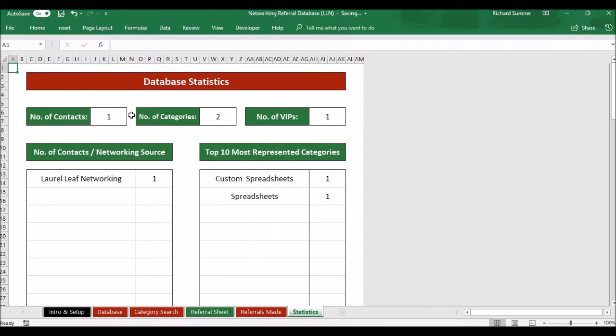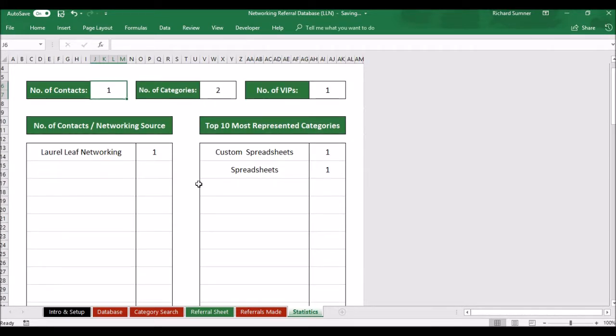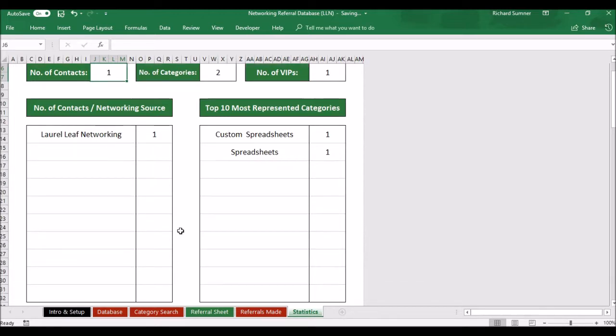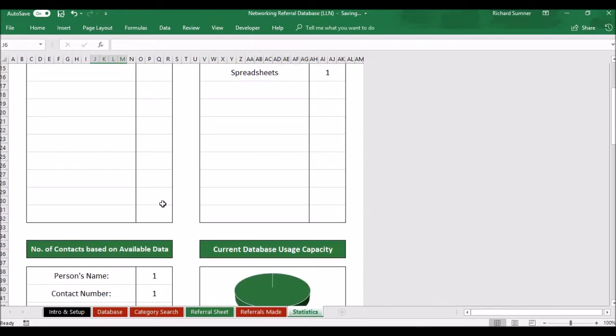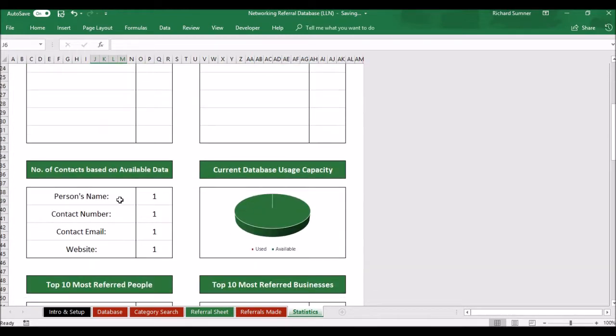All right. Number of contacts, that's the number of people in your list. Number of categories, how many overall category numbers do you have in order to assign people to? Number of VIPs, all of your different networking sources, how many contacts you have per networking source, your top 10 most represented categories. Obviously, as you add more, you'll have more categories popping up there, and how many people represent each category. Number of contacts based on available data.